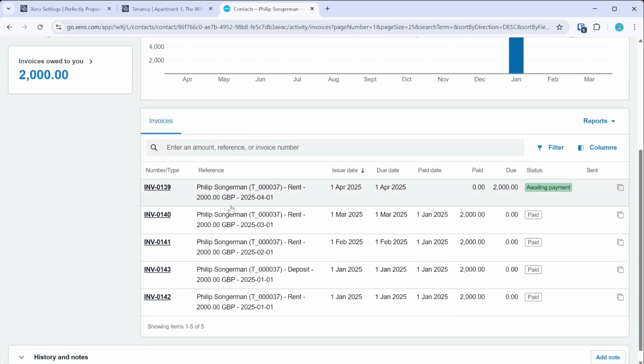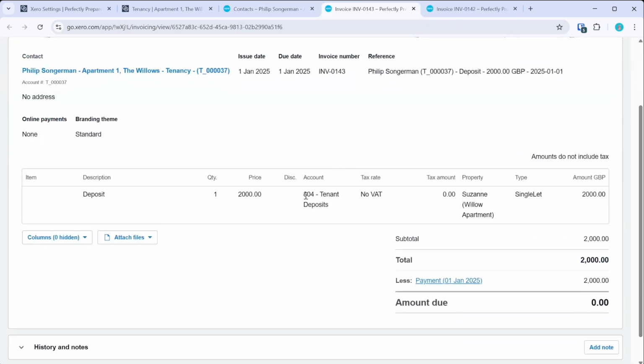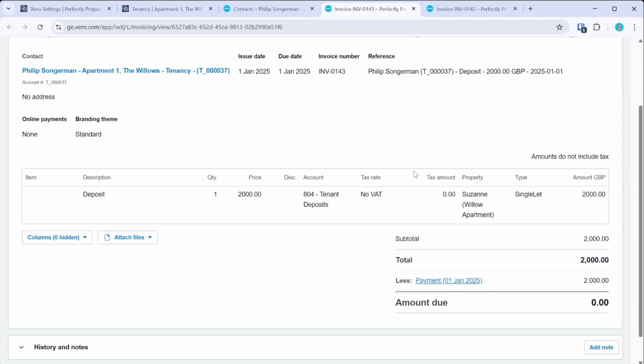We can see here on Philip's account, we've got the 4 invoices. They're all marked as paid. One of them is a deposit. Let's open these up. For the deposit invoice, it's gone to the deposit chart of account. We can see the tagging there, property Suzanne, type single let, and everything is there.